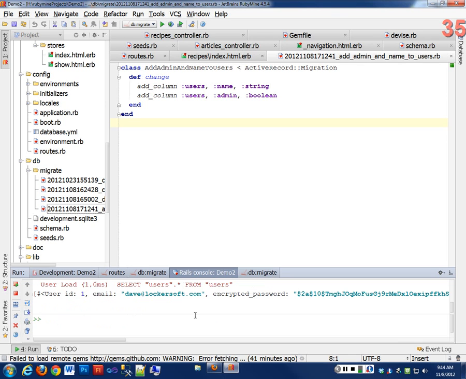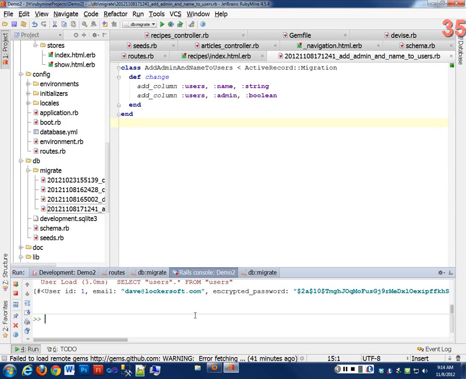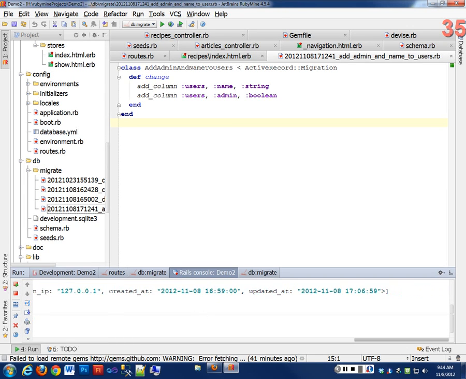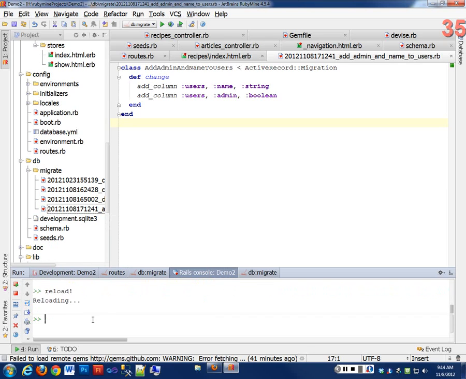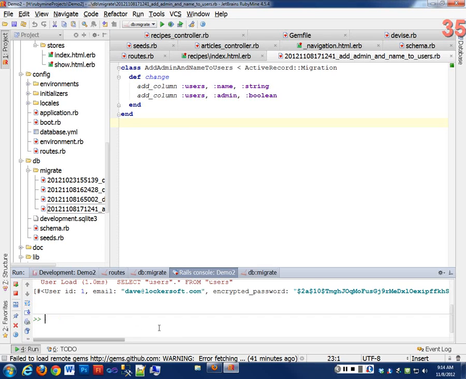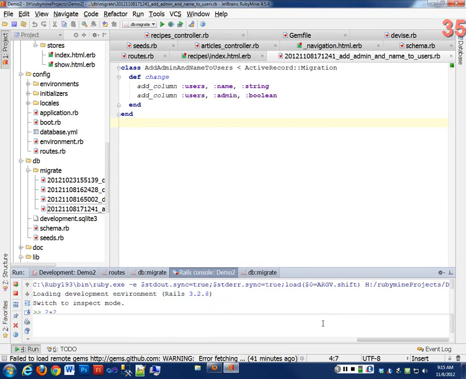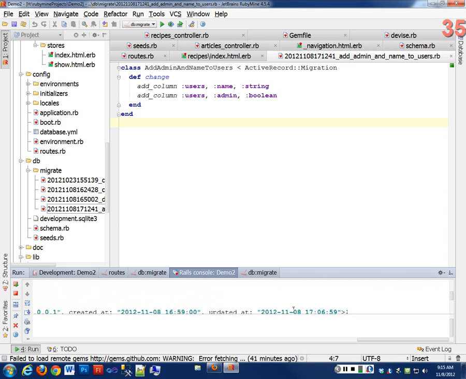Let's go look at my console and do the same thing and see if I have a name column now. I don't, because this is in the old environment. If you're ever in the console and you make a major change to your system, you have to reload with the exclamation point, and it reloads the environment, and I can then say User.all again, and it should work. Okay, so now I have a name attribute and an admin attribute. For an existing user, though, those are blank, right?